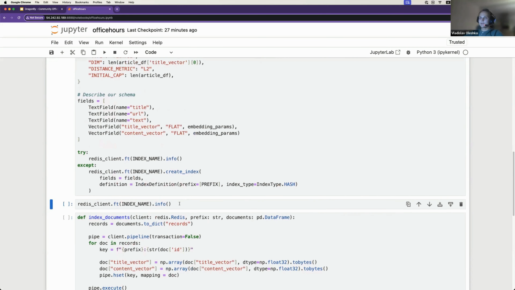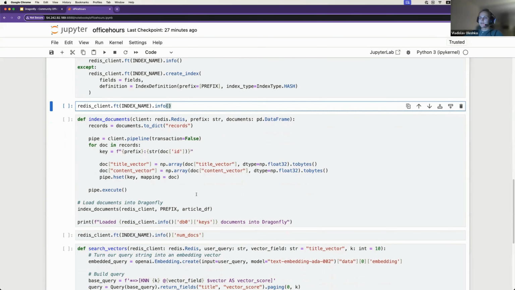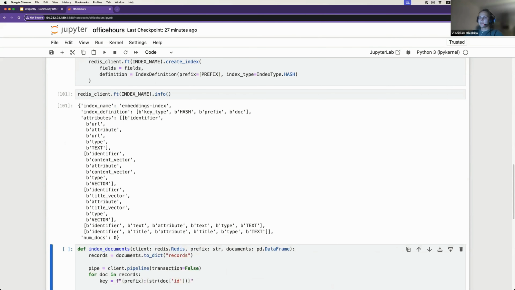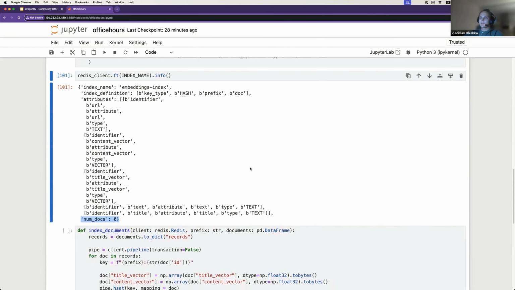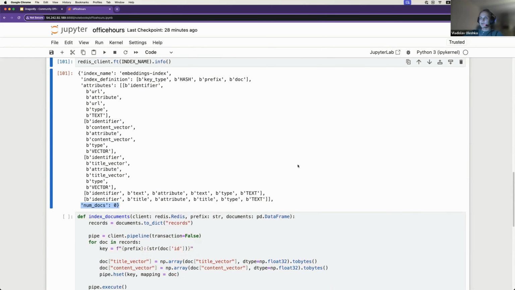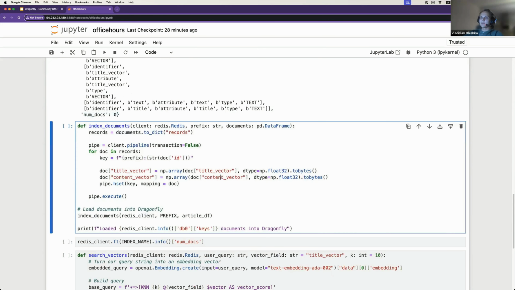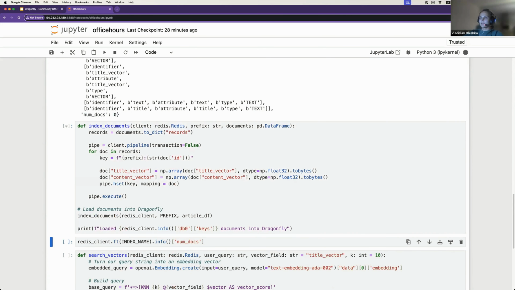And let's execute the next cell to verify that our index actually exists. So it prints us our index definition, and it shows that all the fields that we have declared are indeed understood by Dragonfly, and it has built the index specification. And we'll see that currently it doesn't have any documents. But in the next step, we'll load all the documents into Dragonfly.